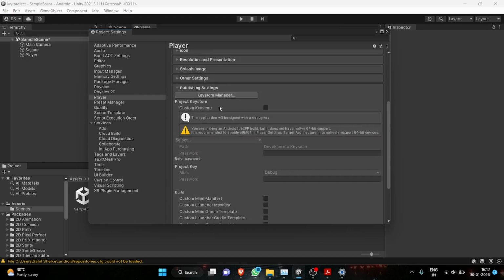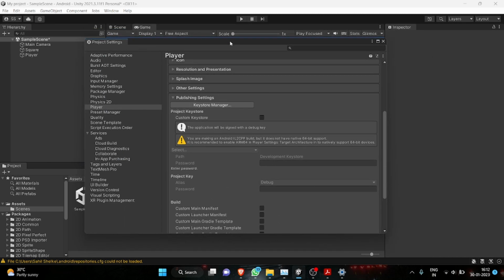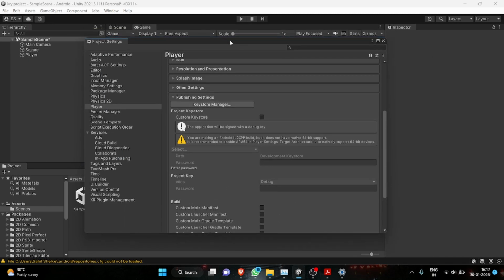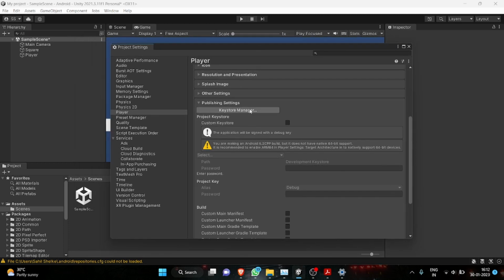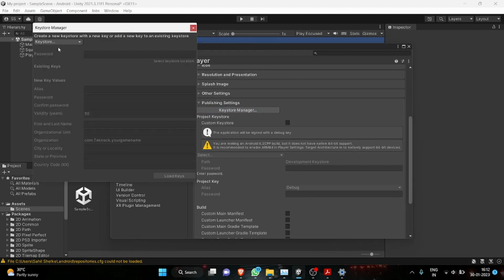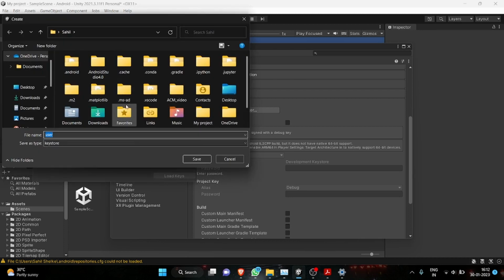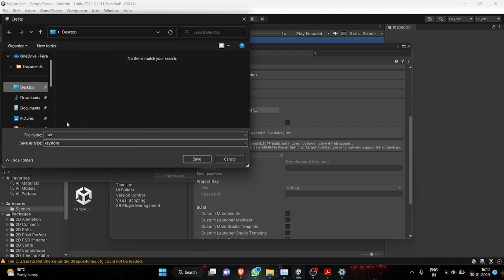So you have to make a key. So if you are making the game for the first time, it will ask you to make a key, but if you are uploading for the second time, you have to choose the key which was made previously. So if we are uploading it for the first time, so we will create the key. Go to key store manager, key store, create new.